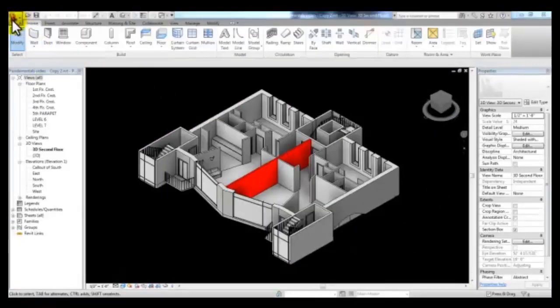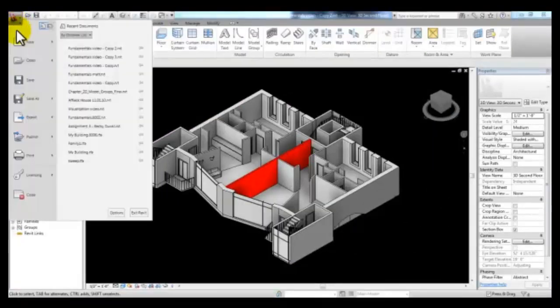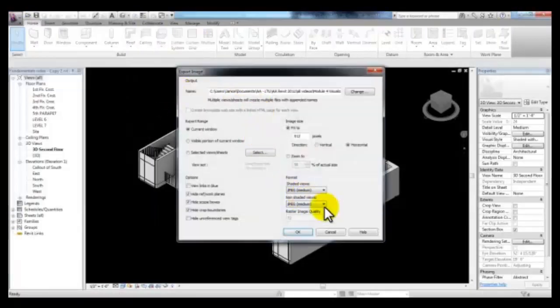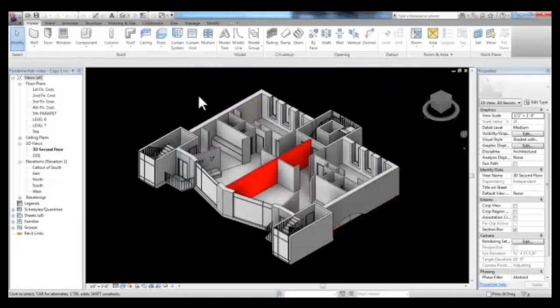As a choice, you could go to the application menu and export this image as a JPEG file, picking in front of visible portion of current window, and then once you pick OK, it creates an image in this folder. I'm going to cancel out of this dialog box.